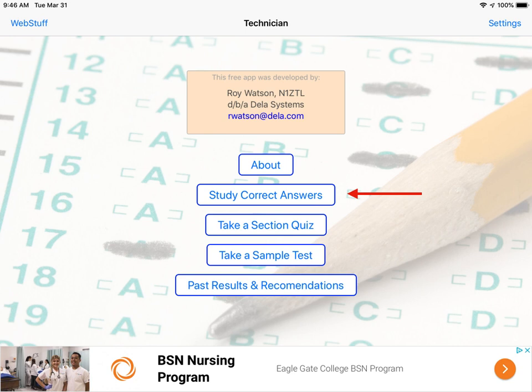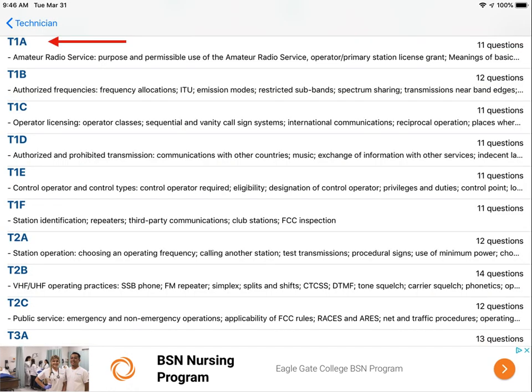We'll begin by studying correct answers. So click on the Study Correct Answers. We are now on the Subelement page. This is T1A. On the right side, you'll notice there are 11 questions. It goes T1A, B, C, D, E, F, and then goes to 2A. So we'll now click on T1A.